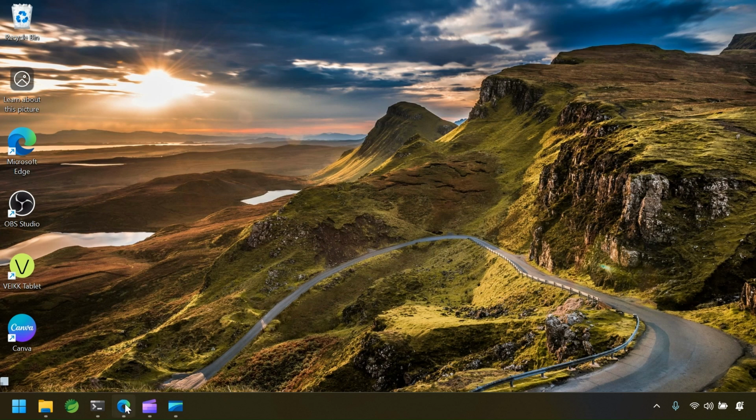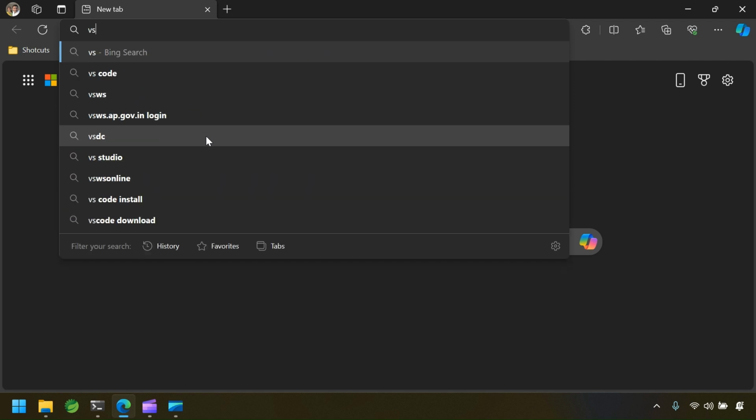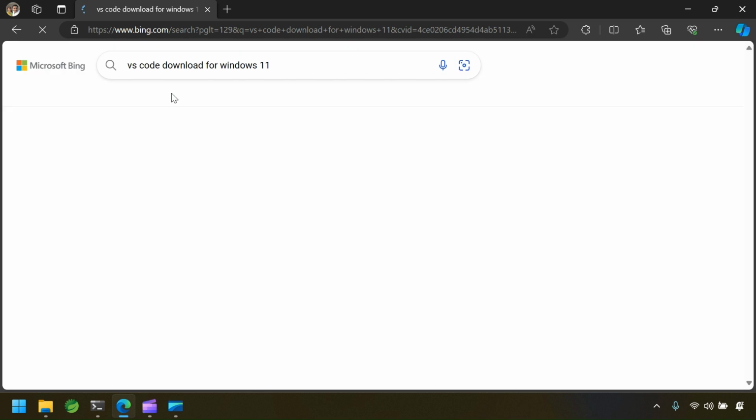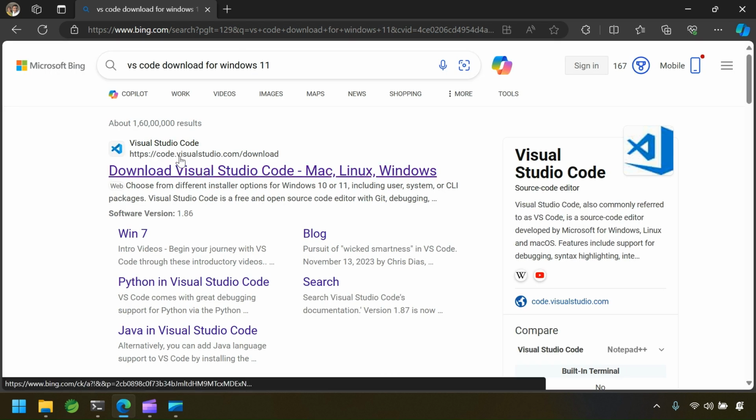So, open any one of your favorite browsers. I already opened Microsoft Edge. Then type VS Code download. Here it is already suggesting Windows VS Code download for Windows 11. This is the official website, code.visualstudio.com. So click on that first link.